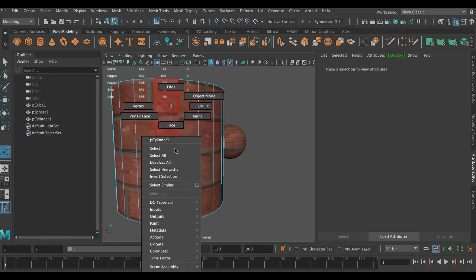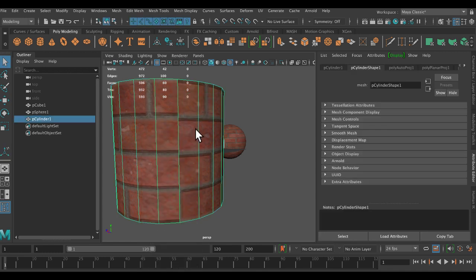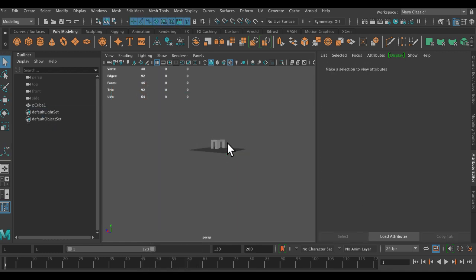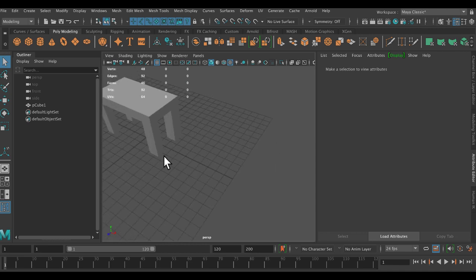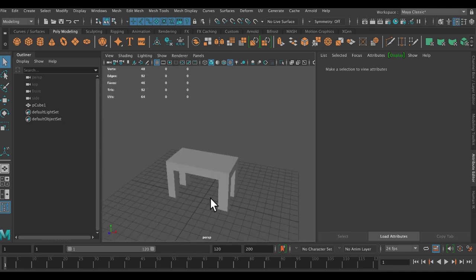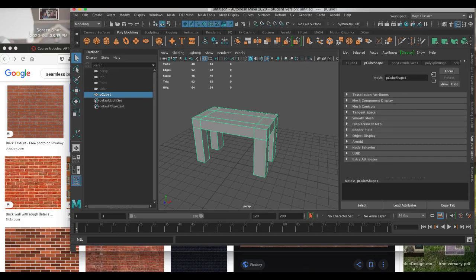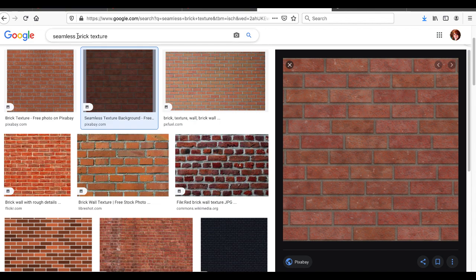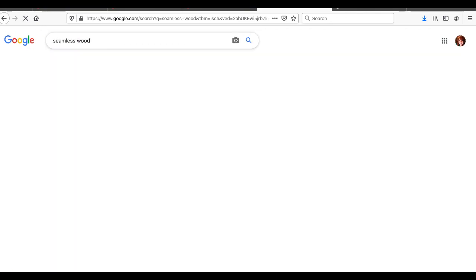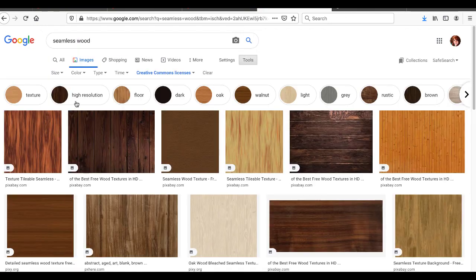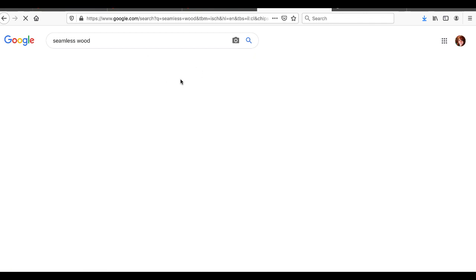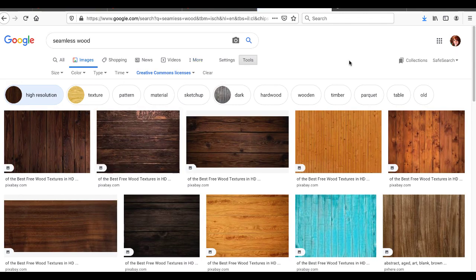All right, so that was a lot, right? So let's try to break it down and simplify it a little bit for us. You will model your hard surface object, and then you can find, let's do a seamless wood texture. Check the licensing. Again, you can use different sites.